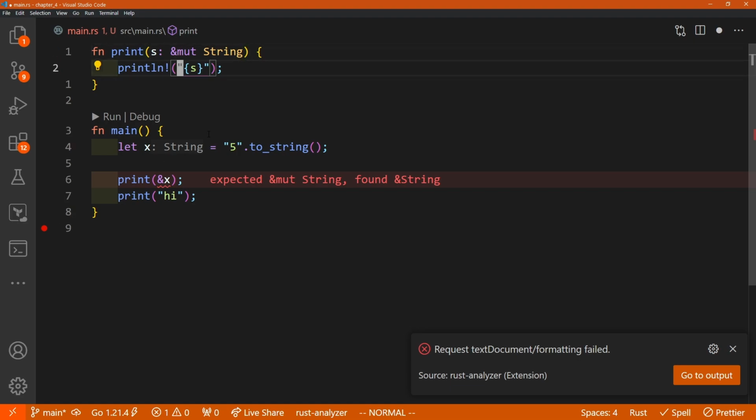Like if I'm returning a string from here. Yeah, if you had a function like make static string or something, it would return a string slice with a static lifetime. I assume you can do that. I think it would behave the same way as a string literal.